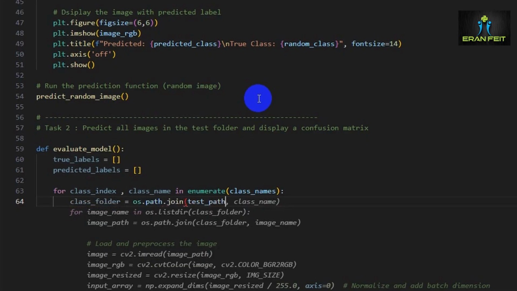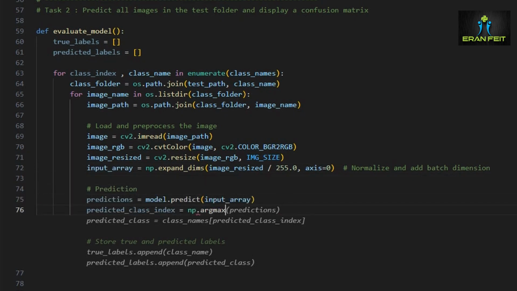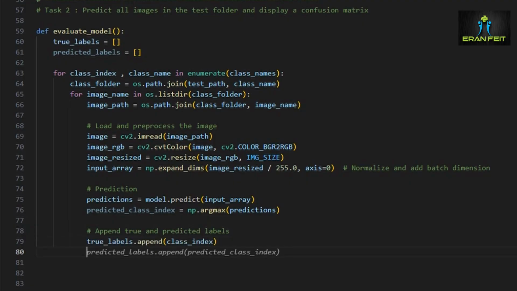So as you can see, we are running through all the test images. We will loop through every class folder and each image inside it. Then we load and pre-process the image just like before. After that, we run the model prediction, doing the same process, grabbing the class index and the class name. And after that, we save the true and the predicted label for later evaluation.